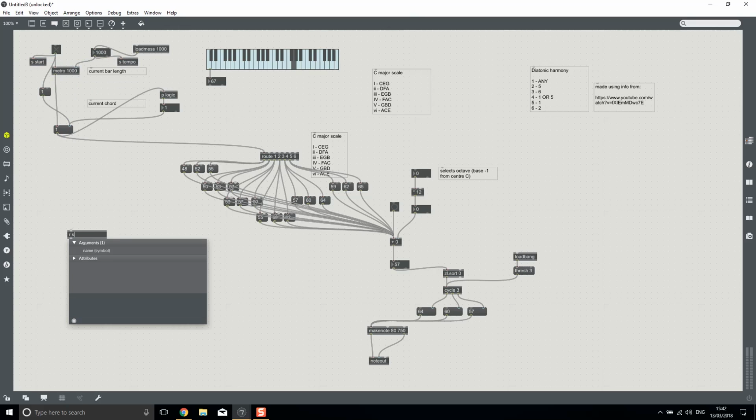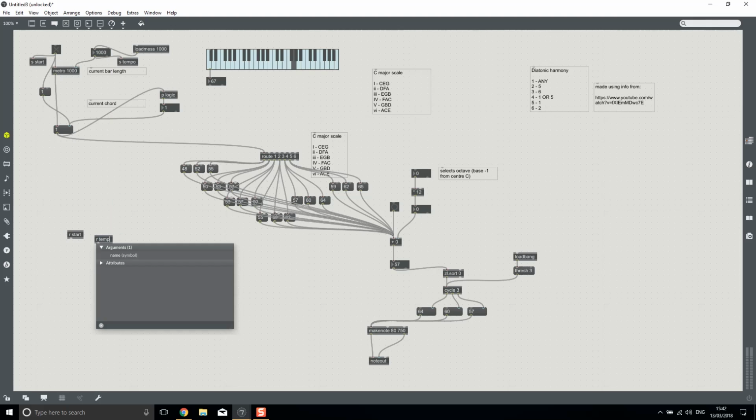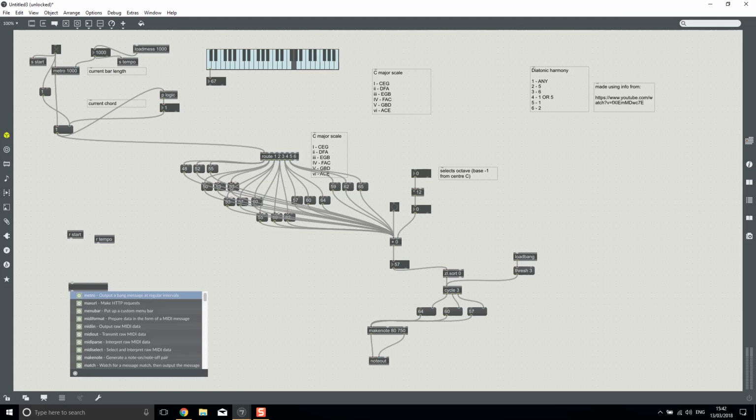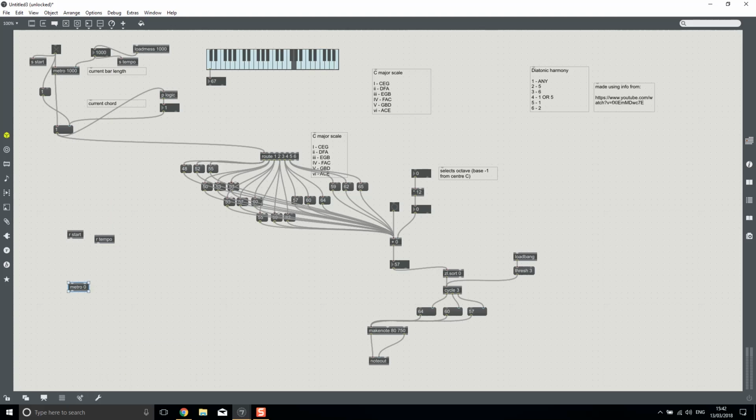And then I'm going to receive start, and I'm going to receive tempo, and I'm going to put them into a secondary metro, and this metro is going to have a default beat of 0. So every 0 milliseconds it sends out a beat. But what we actually want to do is change that number anytime the tempo is changed, so it's a fourth.